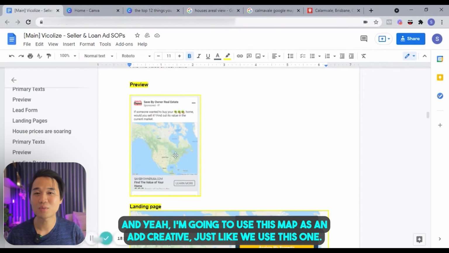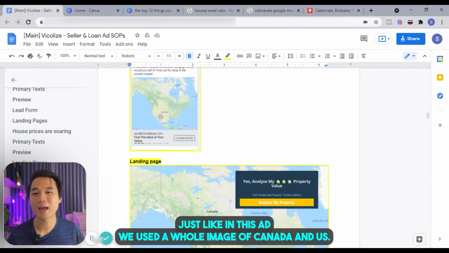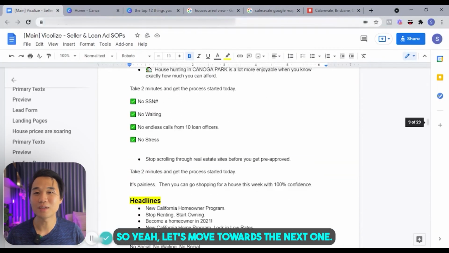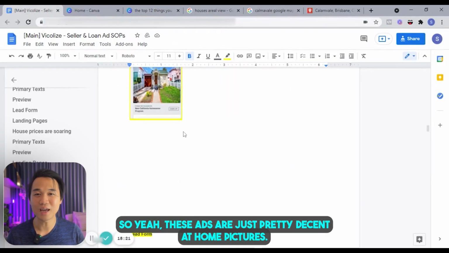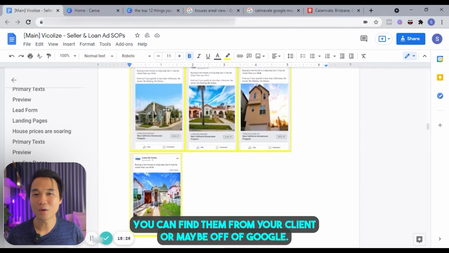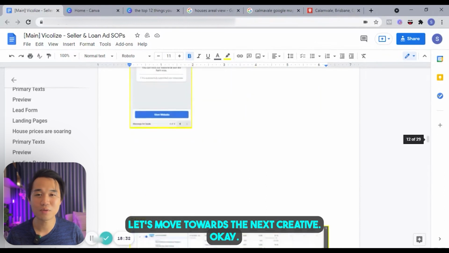Just like we use this one, you can also use a whole image of the country, just like in this ad. We used a whole image of Canada and US. This works pretty decent as well, like the map image. So yeah, let's move towards the next one. These ads are just pretty decent at home pictures. You can find them from your client or maybe off of Google. Let's move towards the next creative, okay?